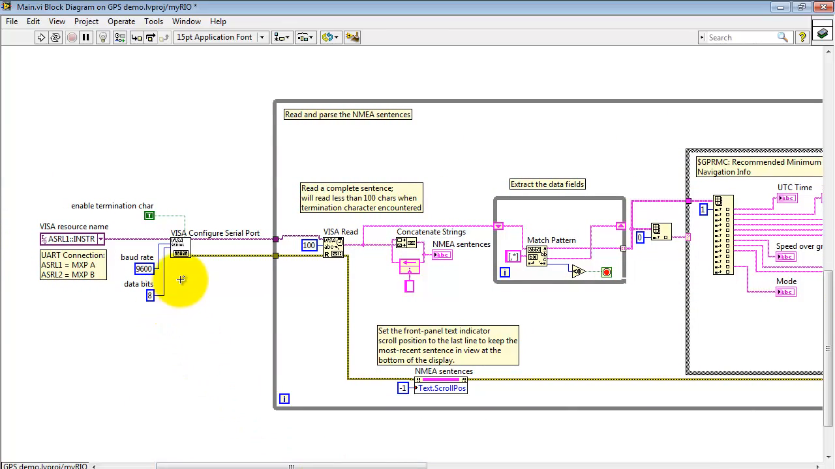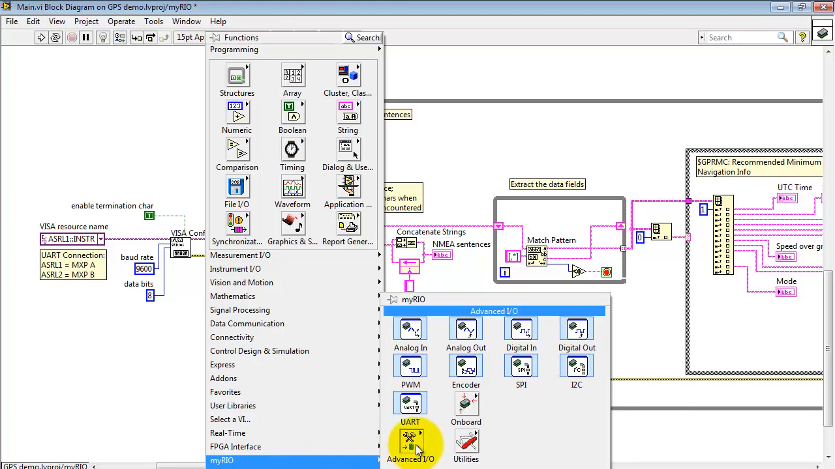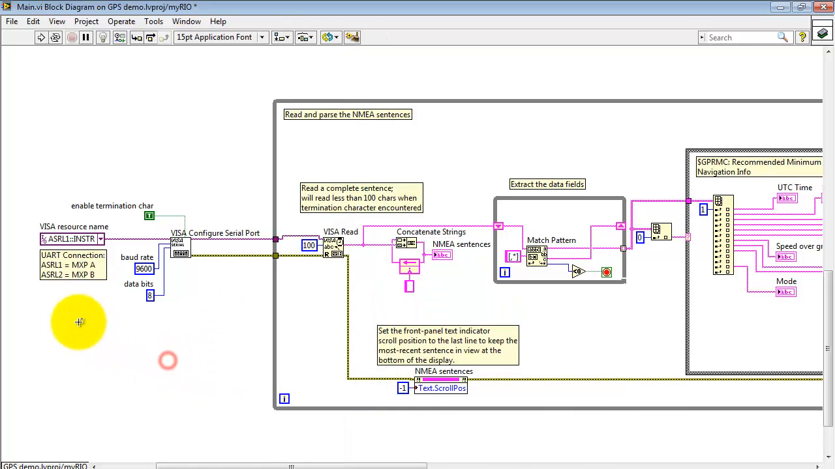Now let's go back to configuring the UART. This is Visa Configure Serial Port. It's located under the Advanced I/O subpalette of myRIO. We want the Configure and then also be using Visa Read. myRIO has two UARTs available, either MXP connector A or B. You'll need 9600 baud, 8 data bits, and the termination character needs to be enabled. And I'm using the default of hex A, which is a line feed.